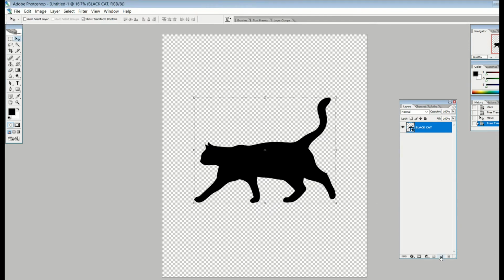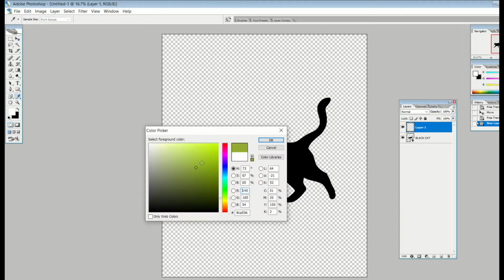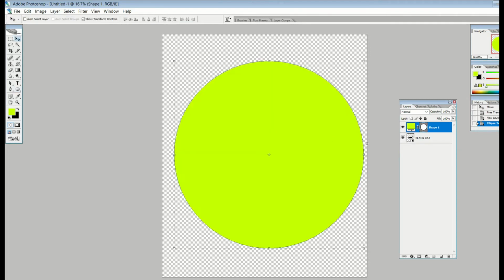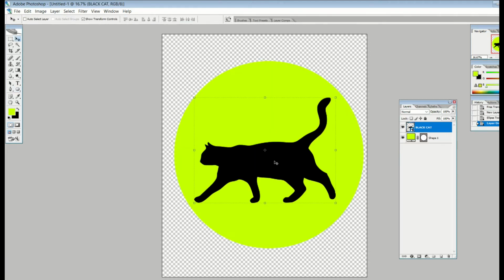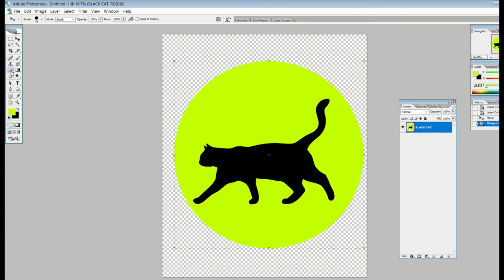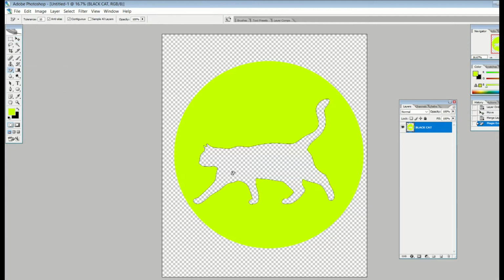I'm going to add in another layer, and I'm just going to pick, say, yellow, and I'm going to make a circle in the background. Now I'm going to put the cat on top of the circle. And now here's the kicker. I'm going to combine both of these layers together, and then using the eraser tool, I'm going to erase out the cat. That's my design now.